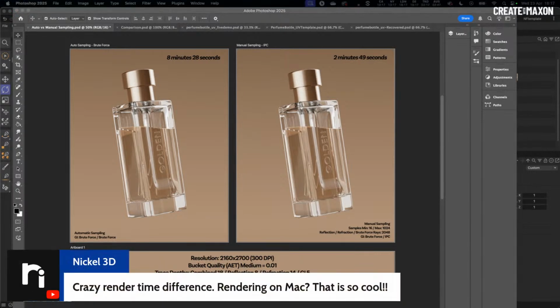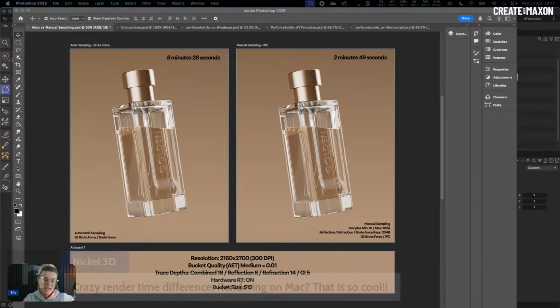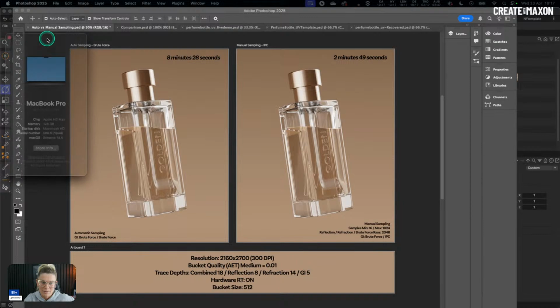And Nicola was sort of saying like crazy render times, and am I rendering on a Mac? Yes, I'm rendering on an M3 Max MacBook Pro with, I don't know, 128 gig of RAM. I probably should know this. Yeah, 128 gig of RAM, something like that. There we go.